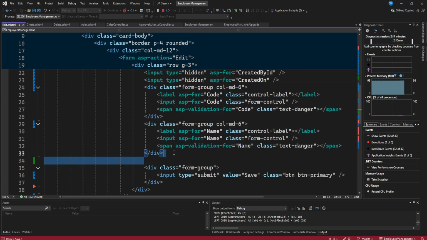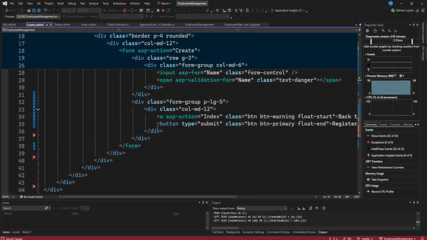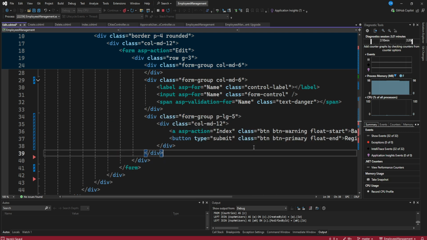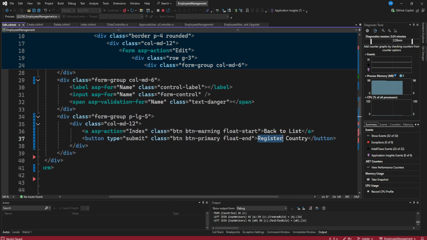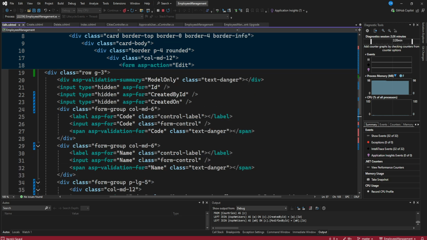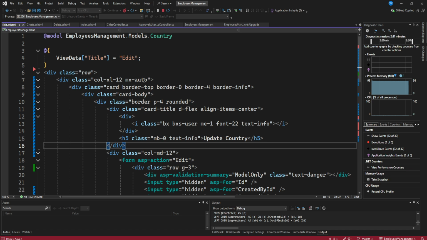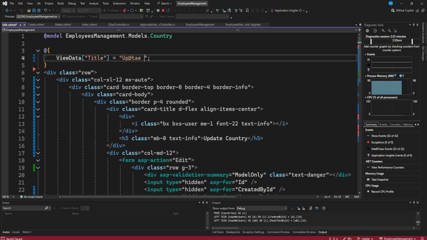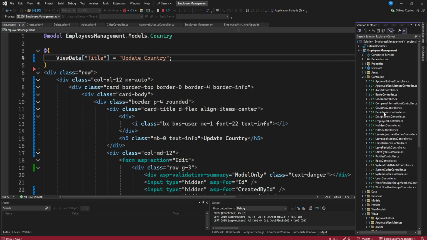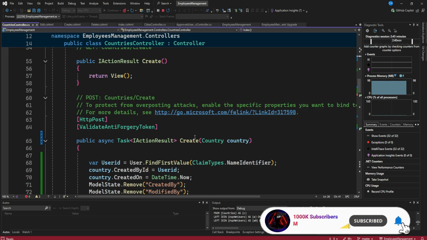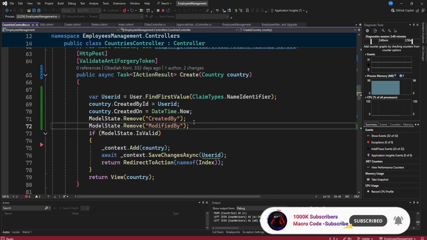So then the next thing is, let's just update our buttons. We need to ensure these buttons are looking the same. So then we can call these register or update country. So once we have that, once you have the update country, I want us to go back, so we can call these update country. I want us to go back to the controller under countries.